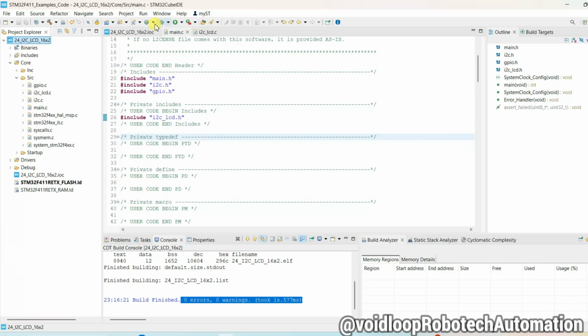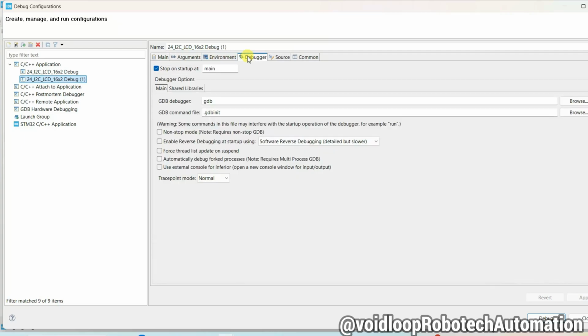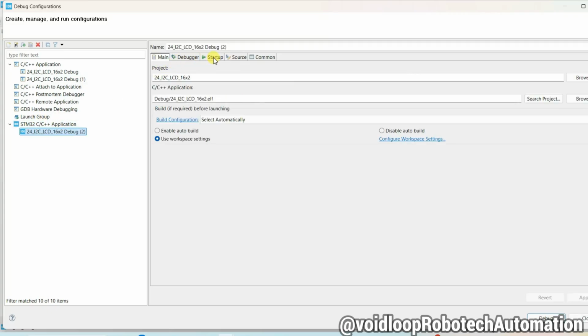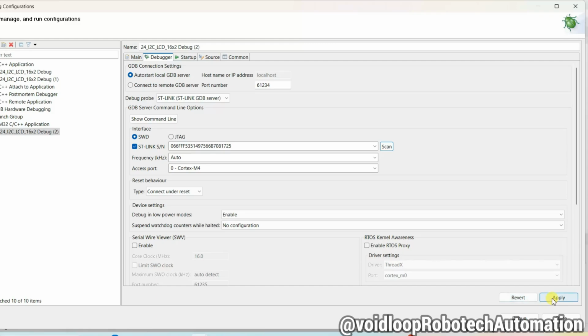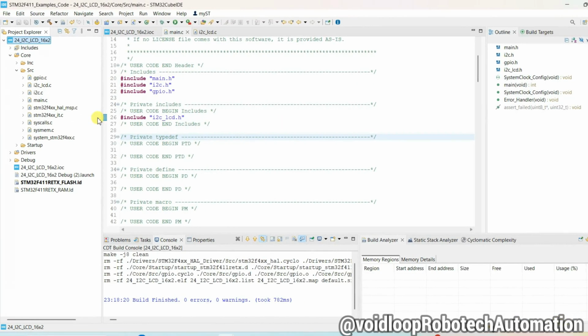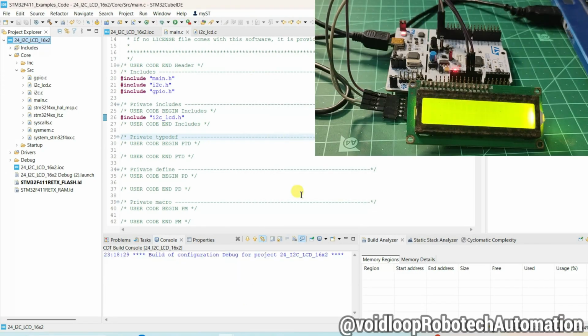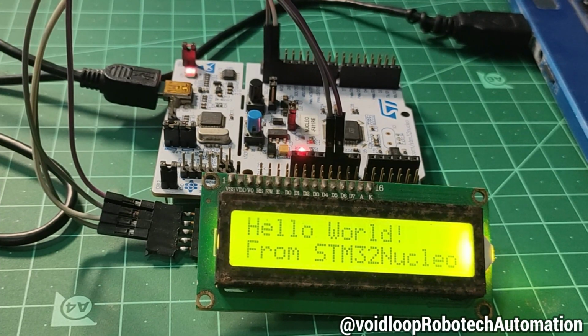Now click on debug option and debug configuration. Okay. Click on STM32C++ application. Click on debugger. Check the ST link and scan, then apply, then close. Okay. Now run the code, select this one and okay. Now program has been flashed and you can see LCD is printing hello world from STM32 Nucleo.